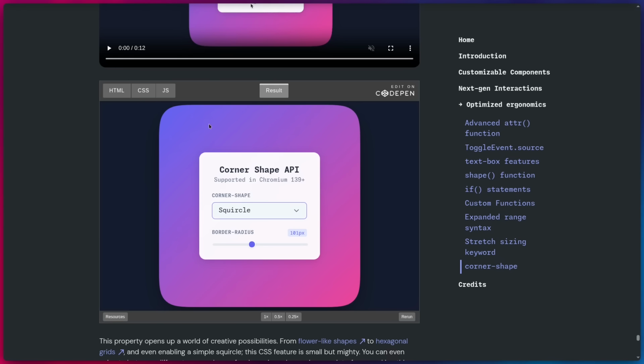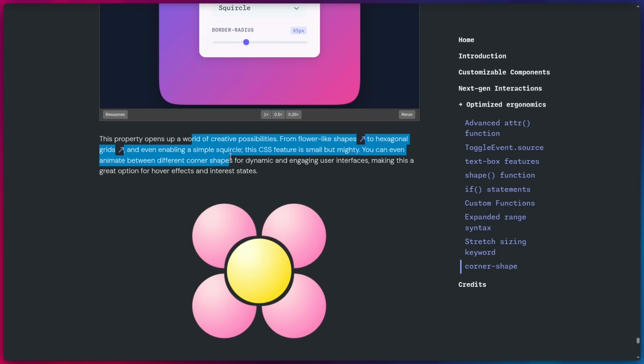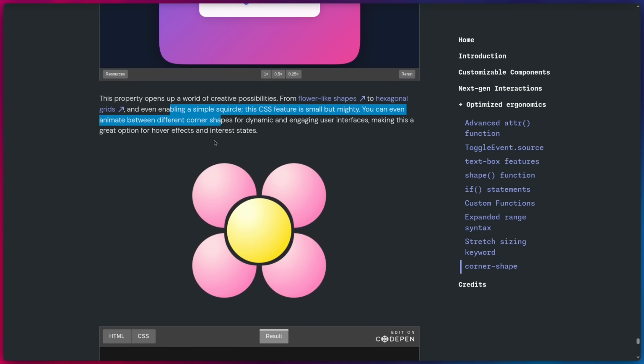Alright, so here is a legendary squircle. You can see it's not completely a circle, but it's also not completely a square, so it's a squircle, right? And we can also change this. Alright, so you can have more interesting looking elements on your page, right? So this property opens up a world of creative possibilities, apparently, from flower-like shapes to hexagonal grids, and even enabling a simple squircle. They really love their squircles. So this feature is small but mighty. You can even animate between different corner shapes for dynamic and engaging user interfaces, making this a great option for hover effects and interest states.